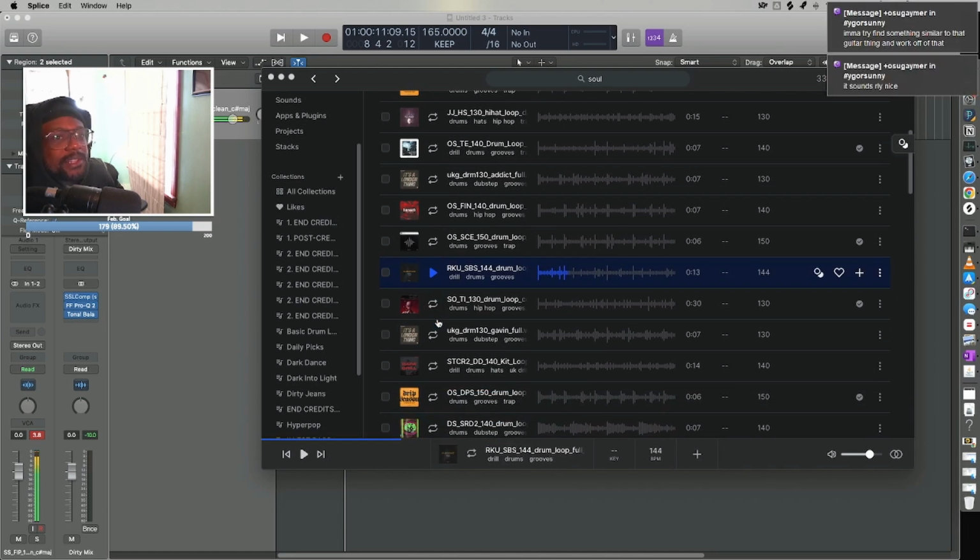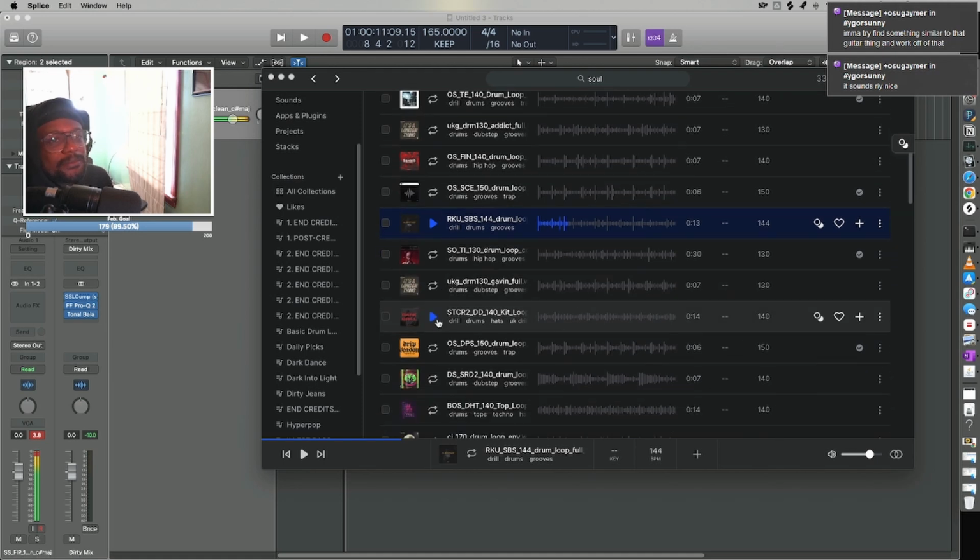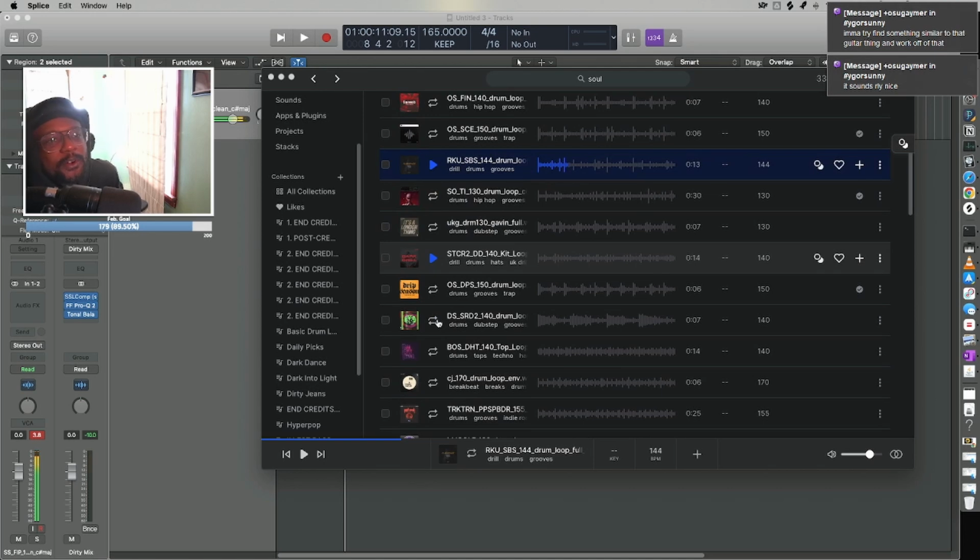Try something similar to that guitar thing. It sounds really nice. Find some loop that speaks to you. Even if it's 8 bars, you can start off using that as the intro. That introduces the song. That's already the thing that initially spoke to you, so it makes sense for it to be the thing that introduces the song.